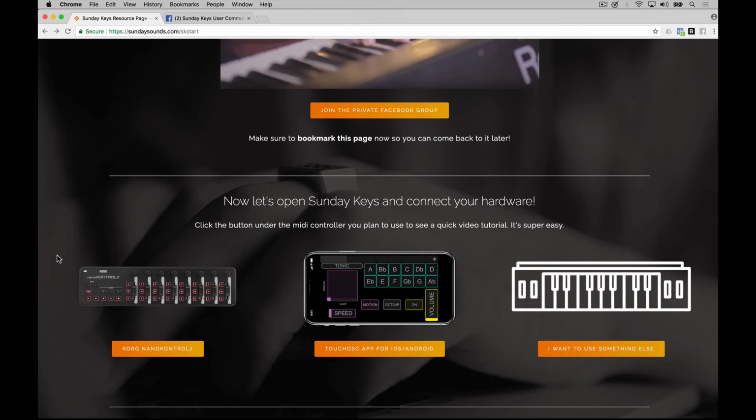We've also included a TouchOSC template. TouchOSC is a really inexpensive app that you can download on any modern smartphone or tablet that will allow you to control the functions of Sunday Keys from your smartphone. You can also combine these two options. You can use the nanoKONTROL2 and TouchOSC together.